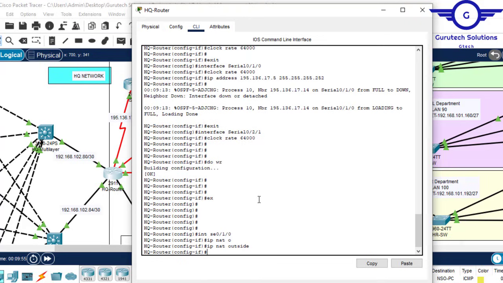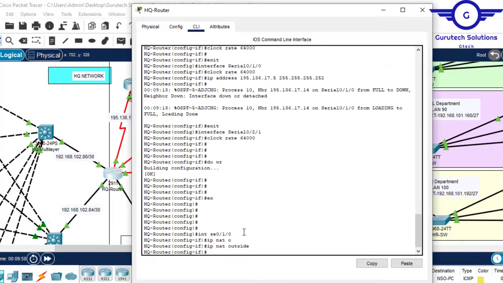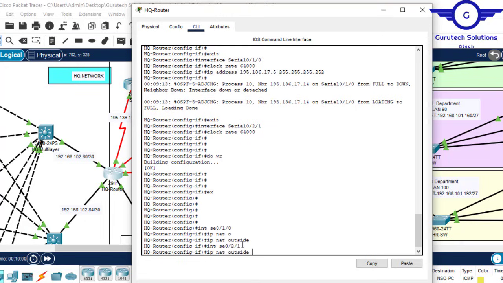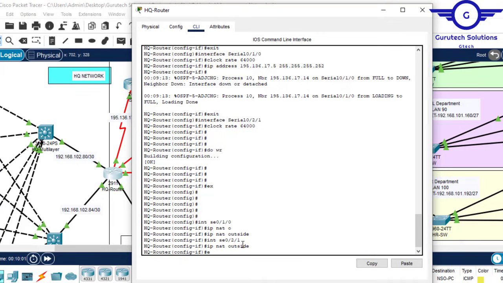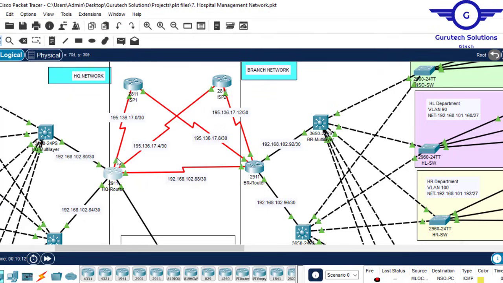ip nat outside. And the other one also is this one, 0/2/1. Interface serial 0/2/1, ip nat outside, exit. So as we said earlier, guys, this interface and this interface will be ip nat outside, but this one and this one will be ip nat inside.